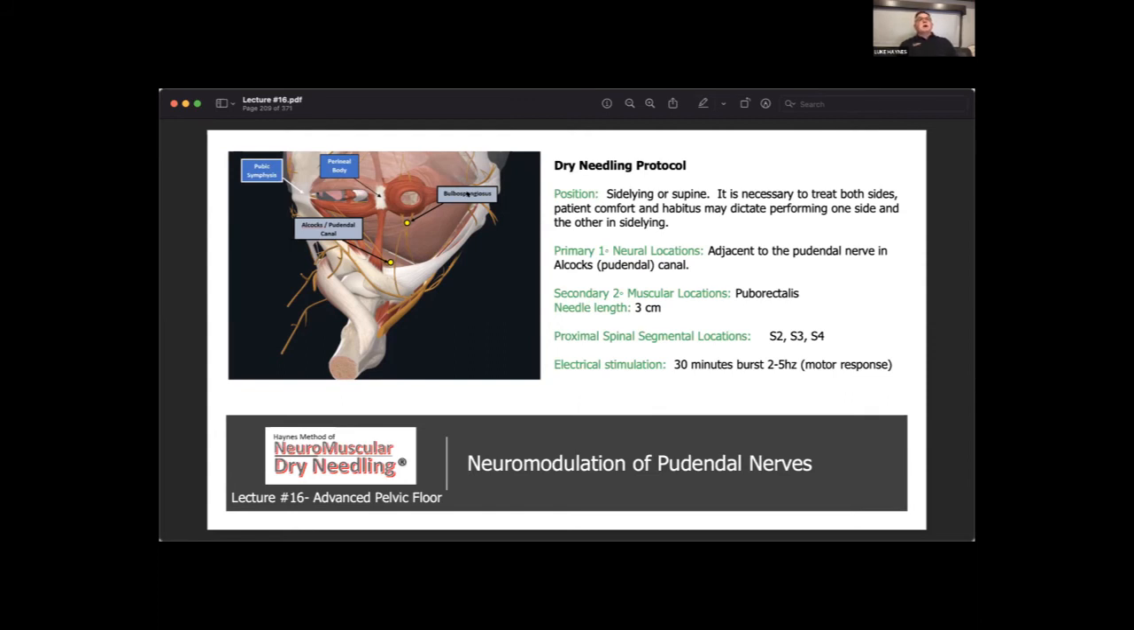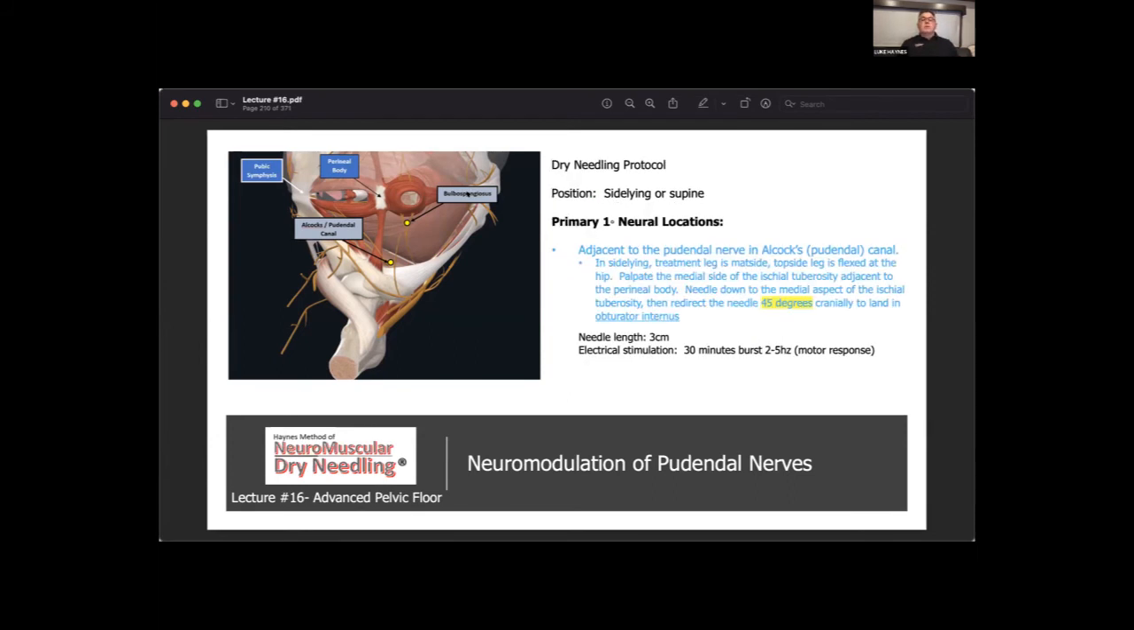In just a bit, we're going to talk about our treatment protocol for incontinence, and we'll see that neuromodulation of the pudendal nerve is actually our third layer of treatment when we're dealing with incontinence. So rarely do we actually need to needle the pudendal nerve when we're treating incontinence, because the other two approaches are usually effective at managing it. But in the event that they're not, then we have this third layer here at the pudendal nerve.